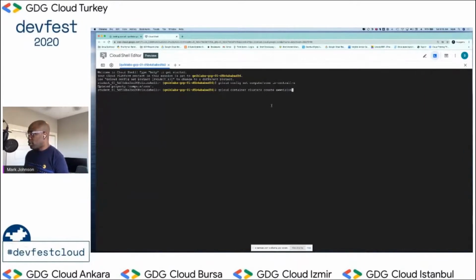But once this session is over, I'll be sure to share with the organizers how you can do this on your own. These are publicly available in GitHub, and there are also some cool labs that are similar to this as well.